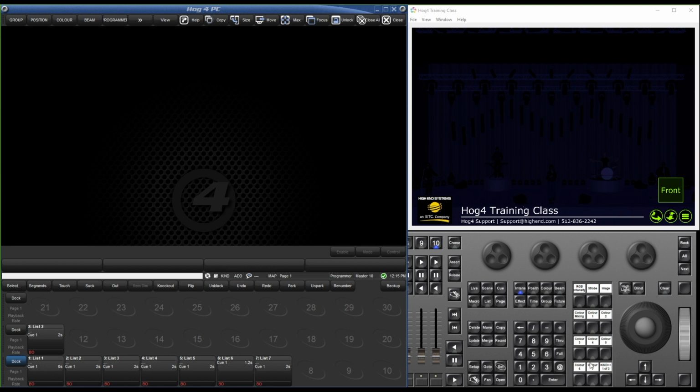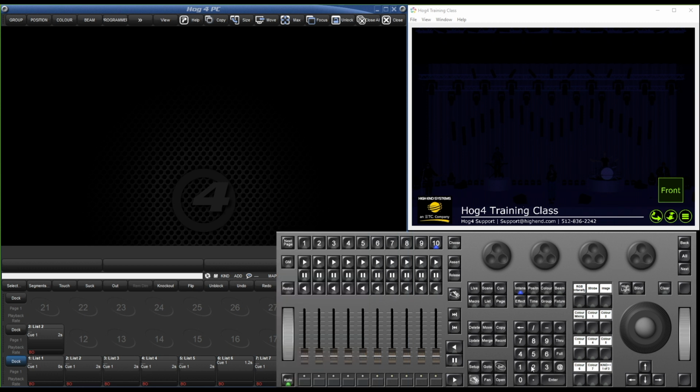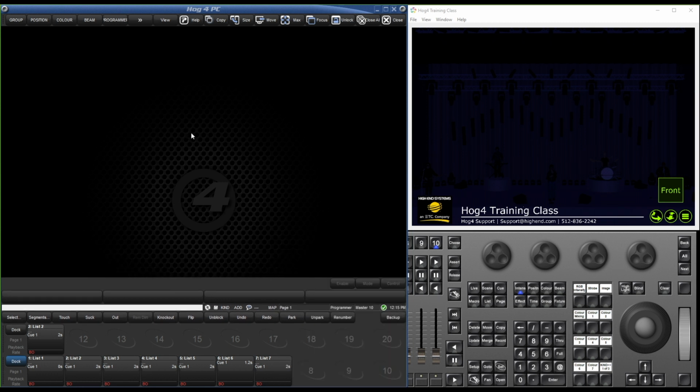Cool. I'm gonna hide that second playback bar too. So like I said, with Hog4 PC, you don't actually get that docking feature, but something that might be useful instead of utilizing that docking feature would be like a virtual wing, especially if you don't have the wing hardware, but you still need access to the other playback bar. So like I still want access to playback bar 1. You can actually open virtual wings.